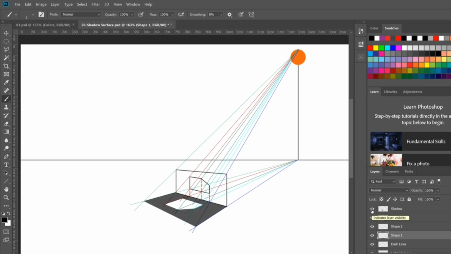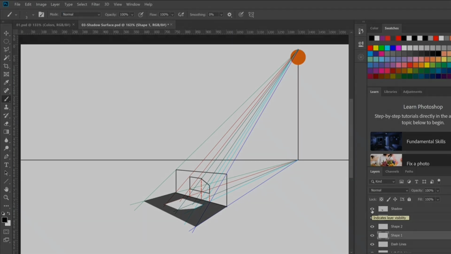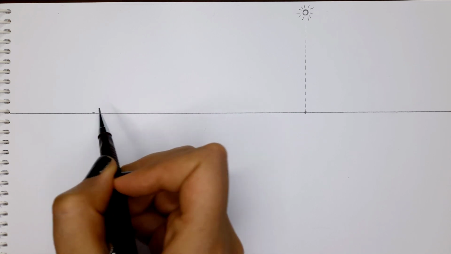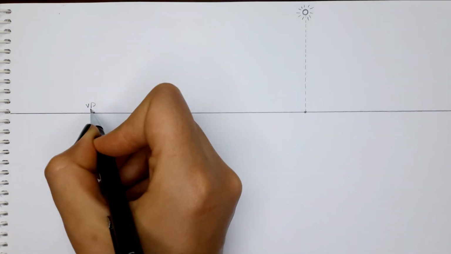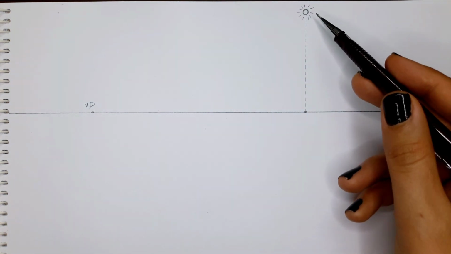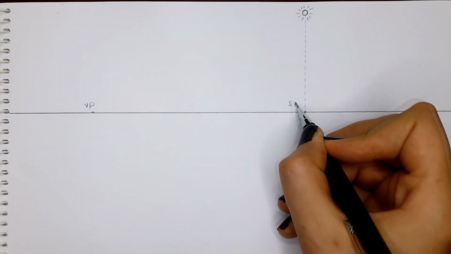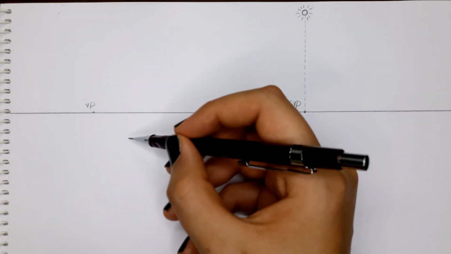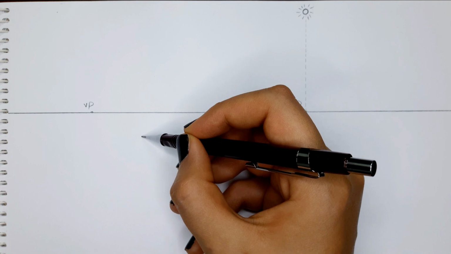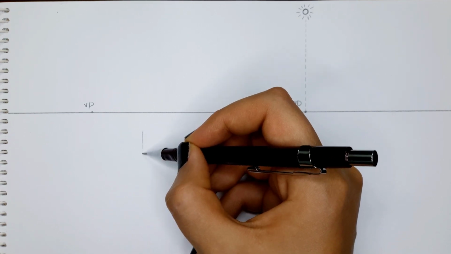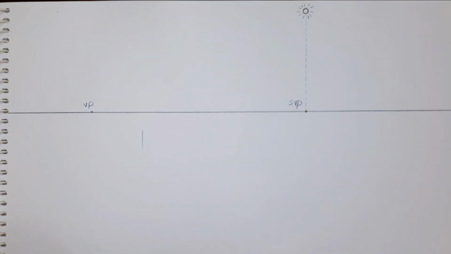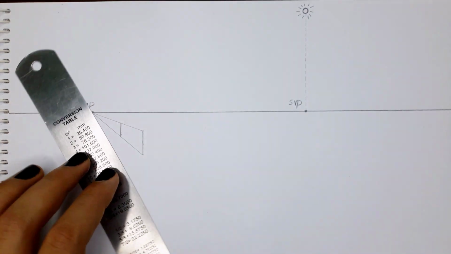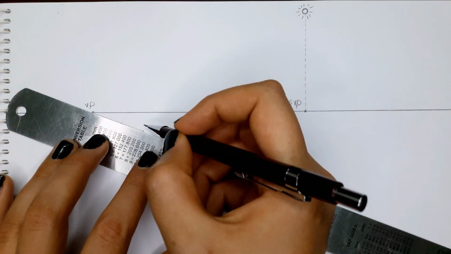Now, as usual, let's have a demonstration to help you understand the concept better. Okay, to start, let's put the vanishing point somewhere about here. And here's the light source. And here is the shadow vanishing point. I'm going to draw a shape maybe around here. I'm going to draw a box and start simple. And in the end, as usual, I want to darken the outlines.